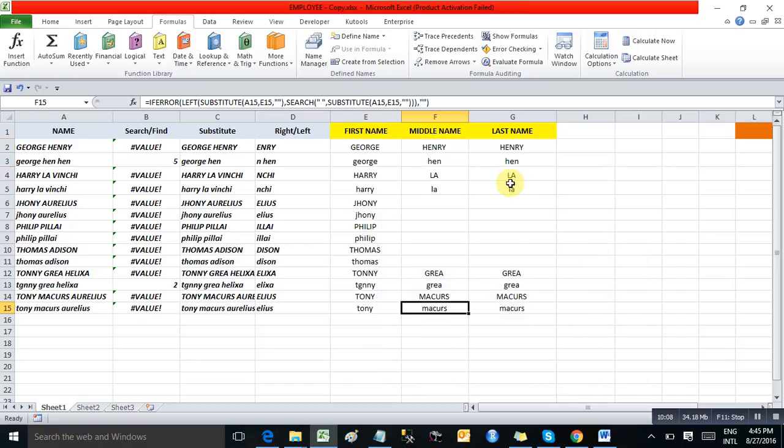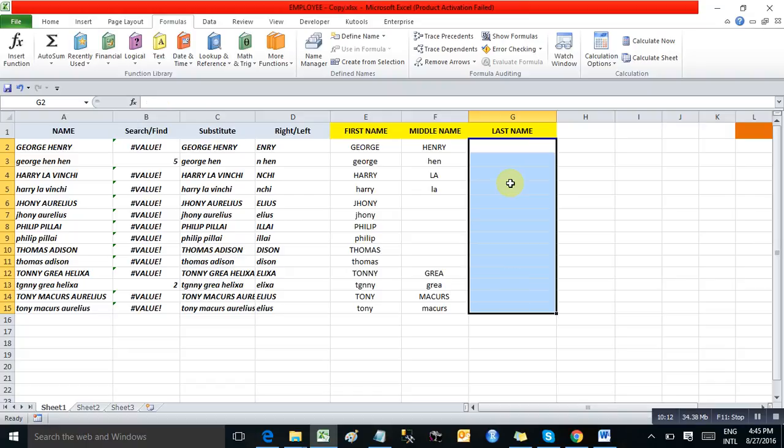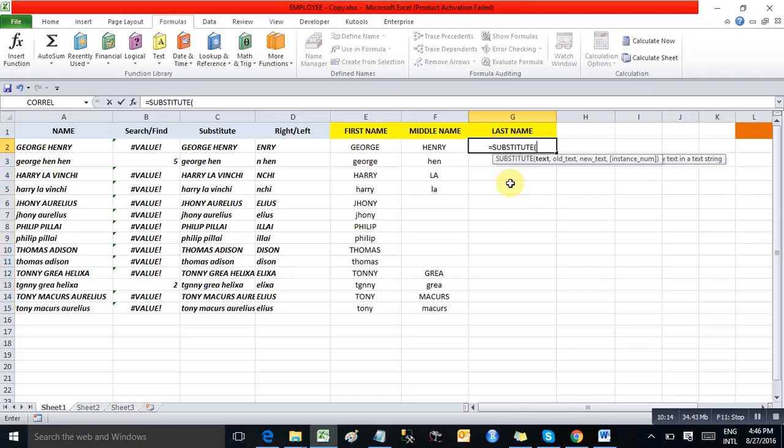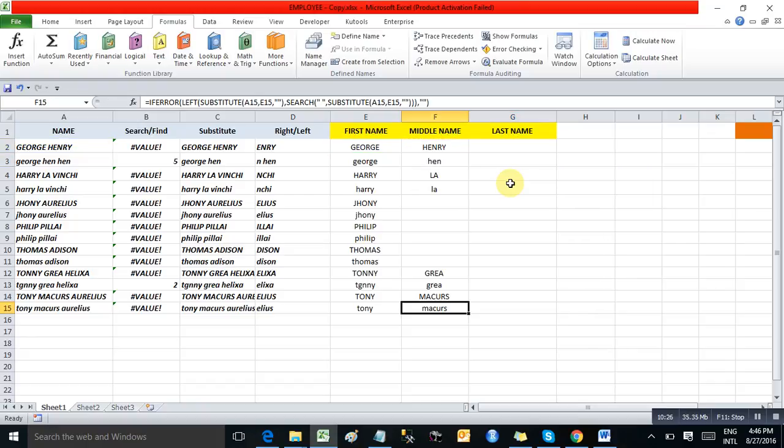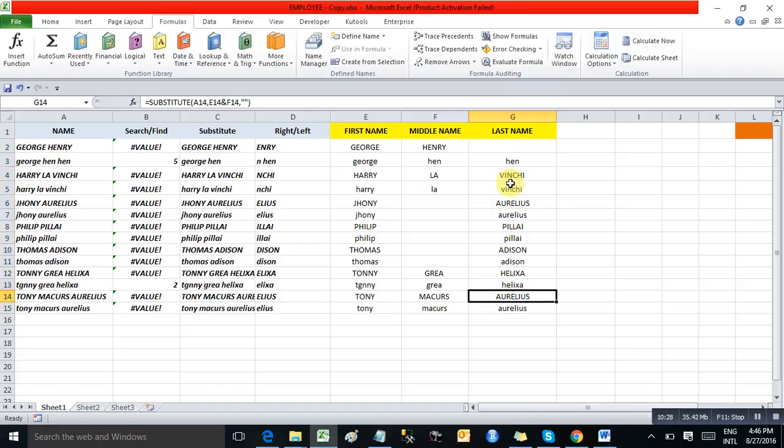So now this is your last formula. Now simply use the SUBSTITUTE function. We have the character, we have to replace this one, ampersand this one, and then blank. Simply. So you have the first name, middle name, and last name by the combination of these three functions.